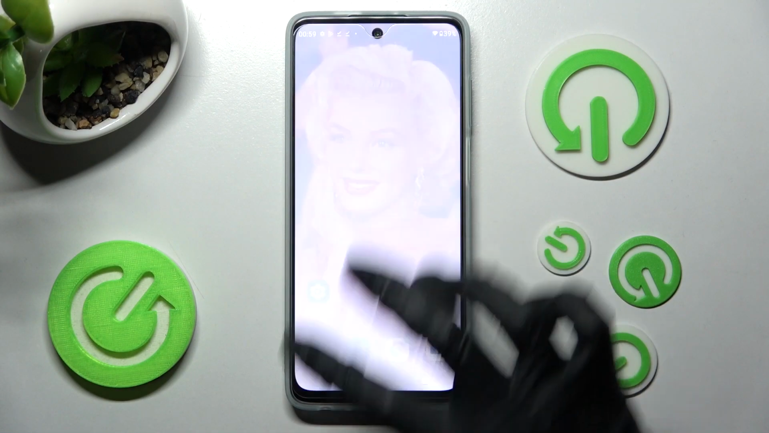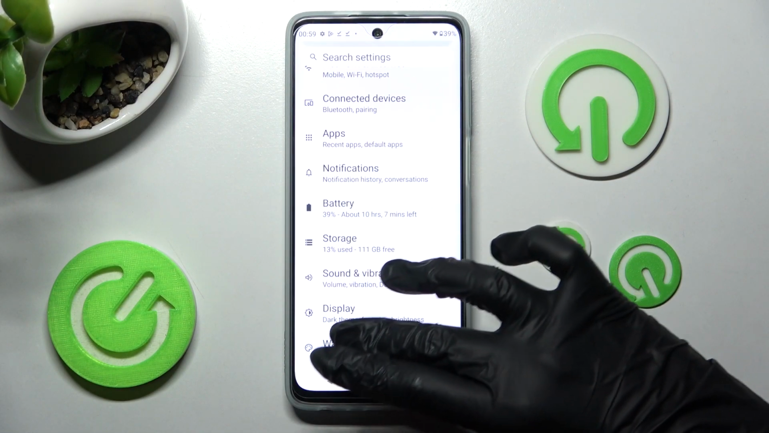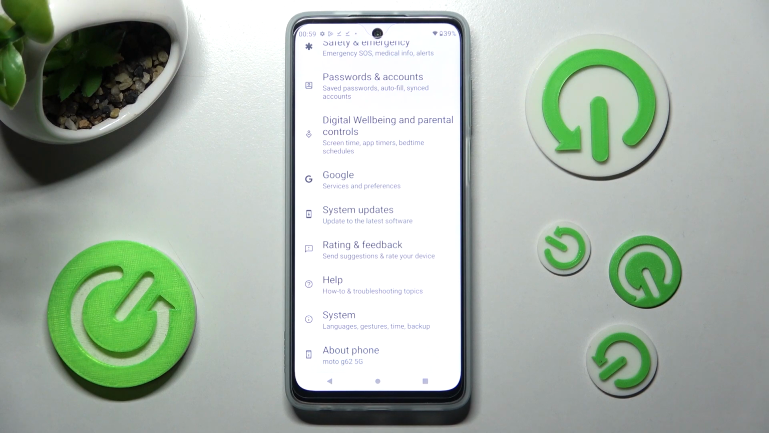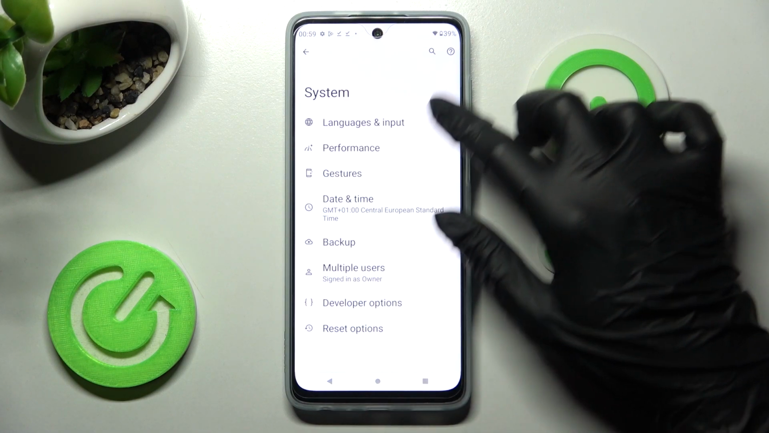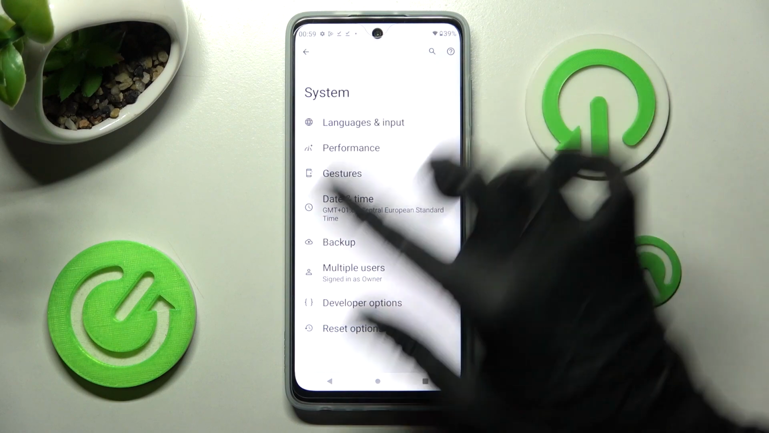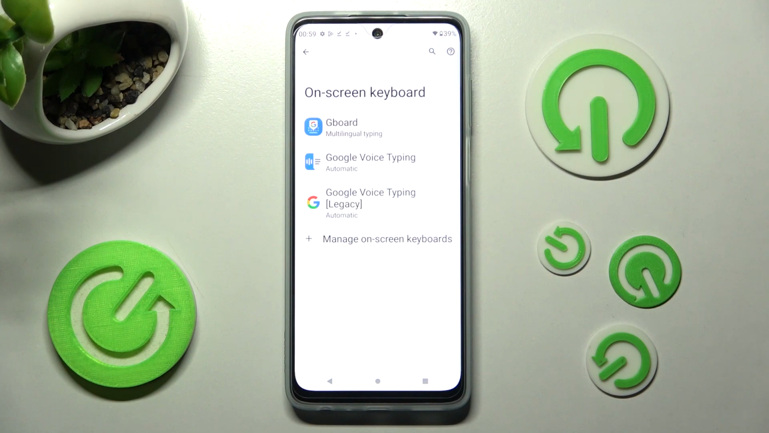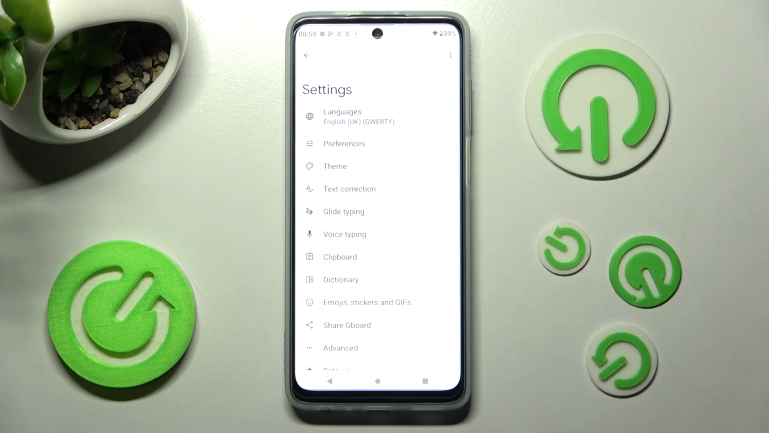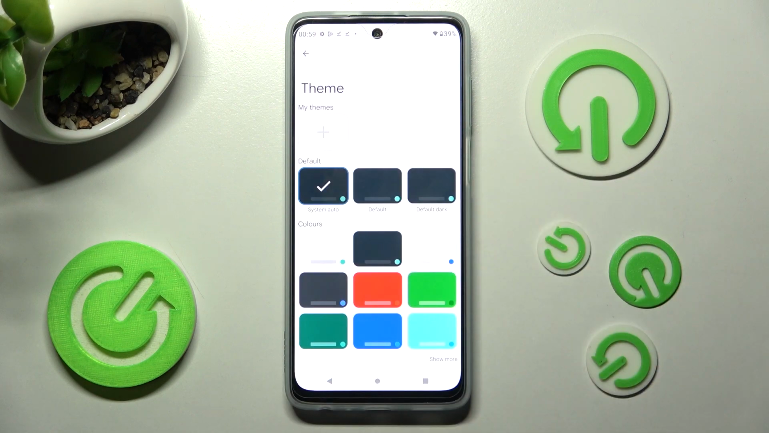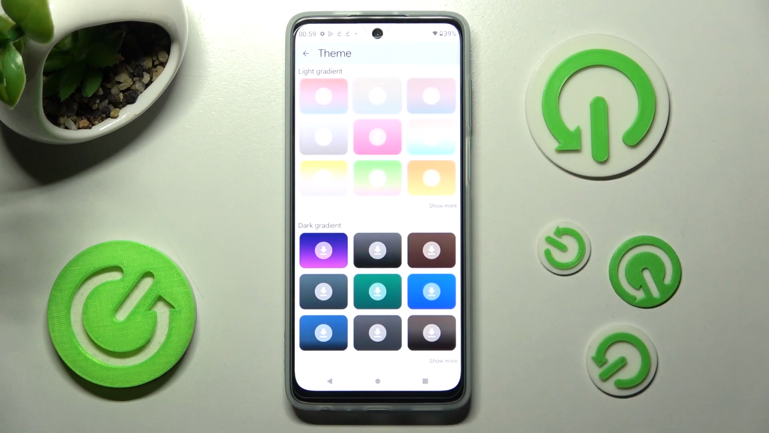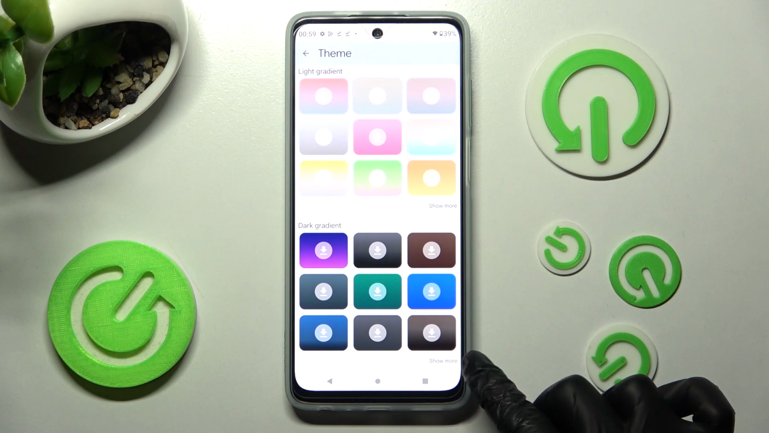First of all, go into Settings. Then scroll all the way down and choose System section. Now tap on Languages and Input at the top, On-Screen Keyboard, and Gboard. Now you need to access Theme section over here. Scroll down and click on Show More at the bottom right corners.